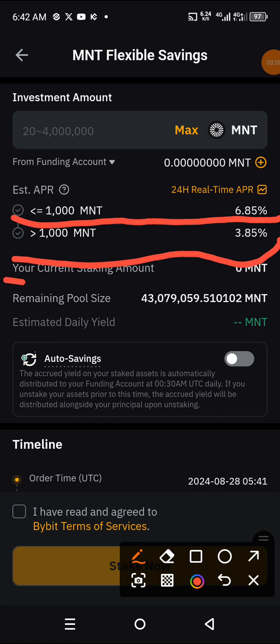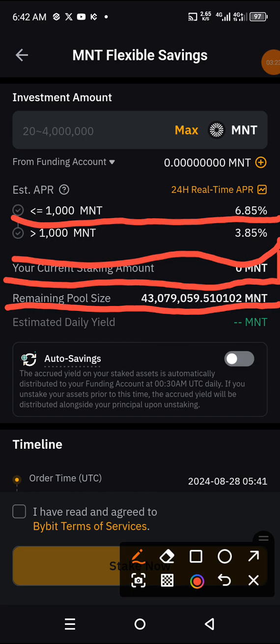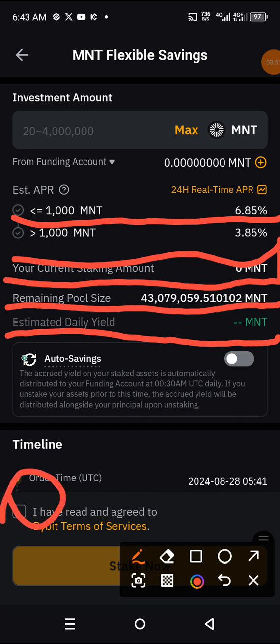After staking it, your current saving amount will be here. The MNT will be showing here. If you stake 1000, or if you stake less than 1000, everything will show here. Here is showing the remaining prize pool. You can see it's still much. Then you can check the estimated daily yield here. This will appear after you have successfully staked this coin. Then you move down to click on this: I have read and agreed to the Bybit terms of services.